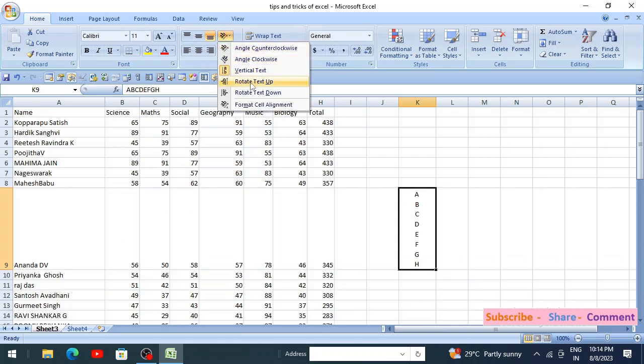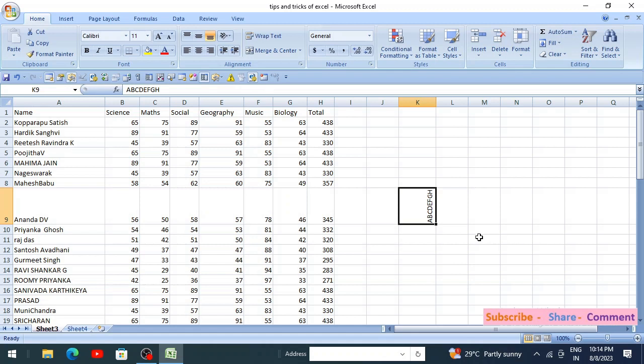In the same way, with rotate text up, the text will get rotated like this. The text will go from down to upwards, right? Again, if I change it to the text down position, then it will go from up to down. So this is about changing the text to a different angle.